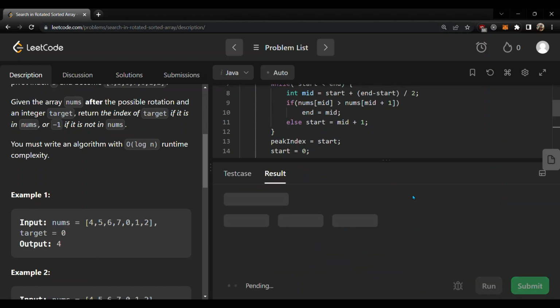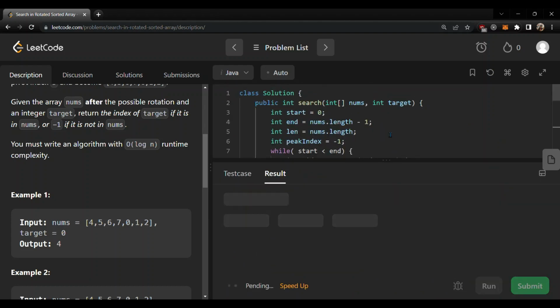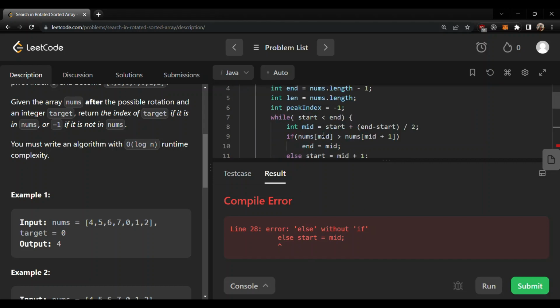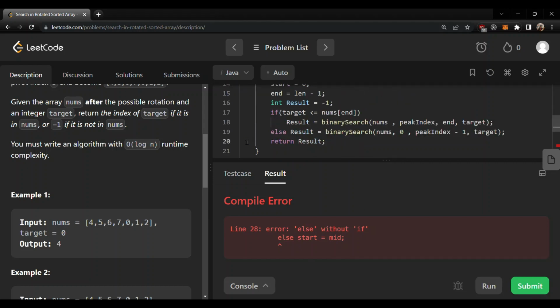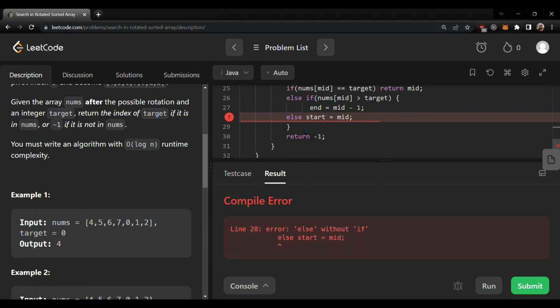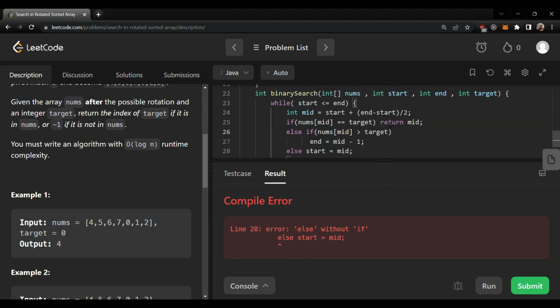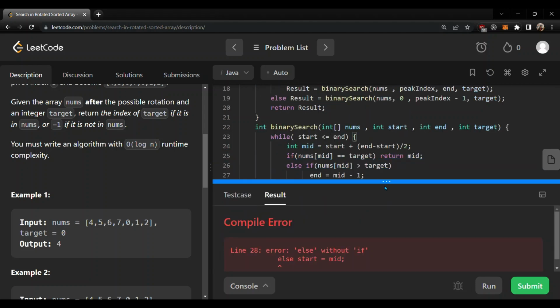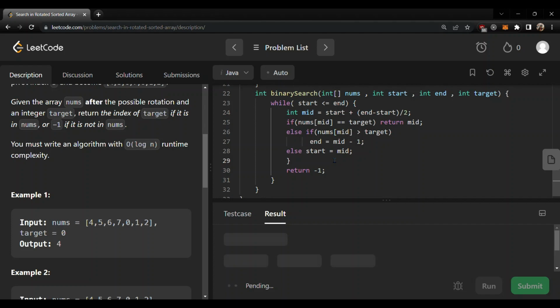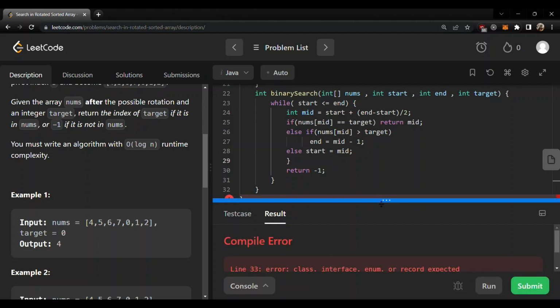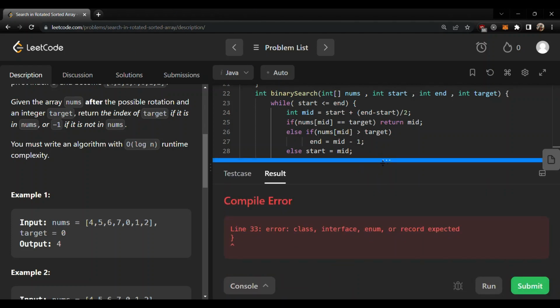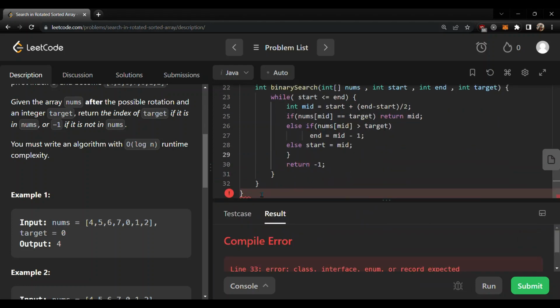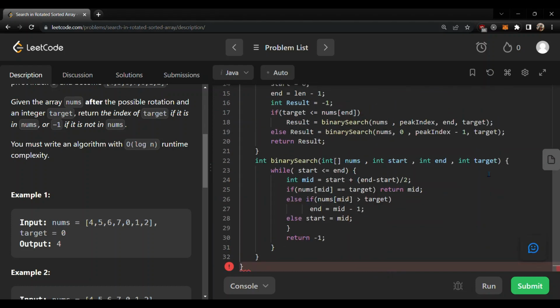Let's try to run this code. Okay, line number 28. Oh, here. Yeah, everything is good now. There was a small syntax error. Again, here line number 33. So have I made any syntax errors? So let's check them.